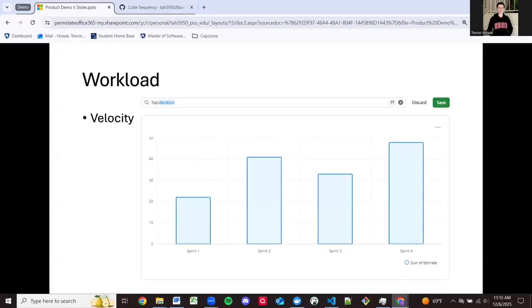So looking at our velocity here, across our four sprints, we can see that sprint one is low. As I mentioned, I had some pace issues from the beginning, simply under story pointing how much time I needed to work on the project. And I learned that pretty quickly. You see it jump up in sprint two.